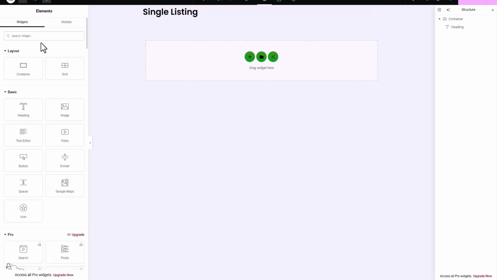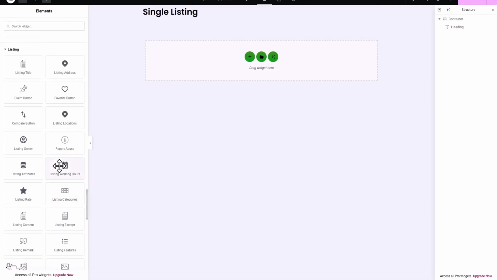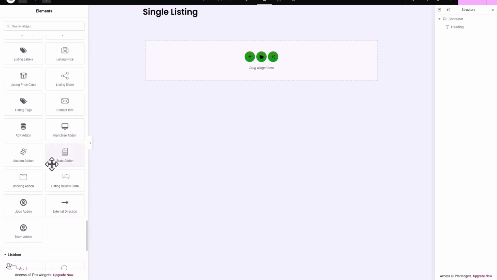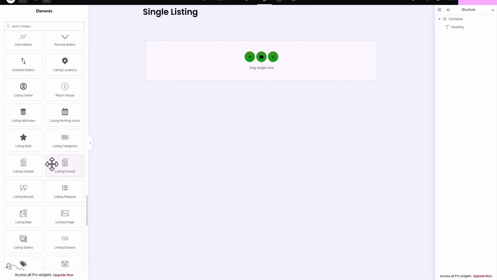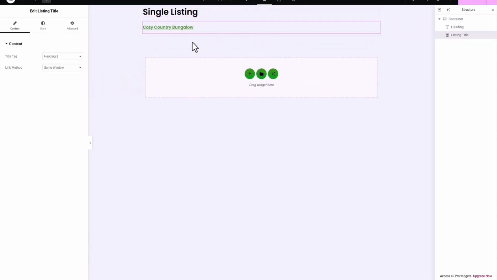If you prefer not to use dynamic tags, the Listdom Elementor add-on offers several elements and widgets. You can see that each part of the listings has its own widget. You can drag and drop it onto the page to start designing. It also includes various style options for customizing the widgets. For example, we have the listing title widget. You can customize the tag of the title, adjust the link method, and change the different styles of the listing title in the style settings.